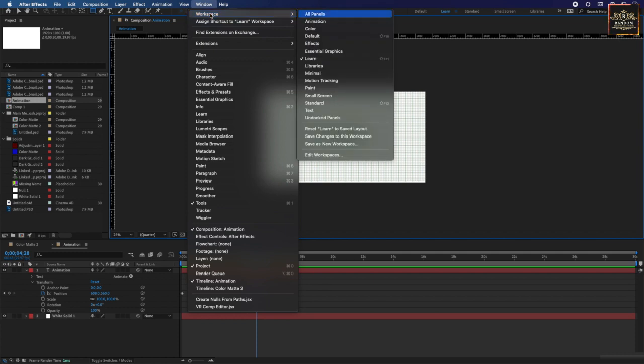So we're going to cover All Panels, Animation, Color, Default, Effects, Essential Graphics, Learn, Libraries, Minimal, Motion Tracking, Paint, Small Screen, Standard, Text, Undocked Panels. We're also going to talk about how to edit the workspaces, and then we'll go over a summary of what we learned.